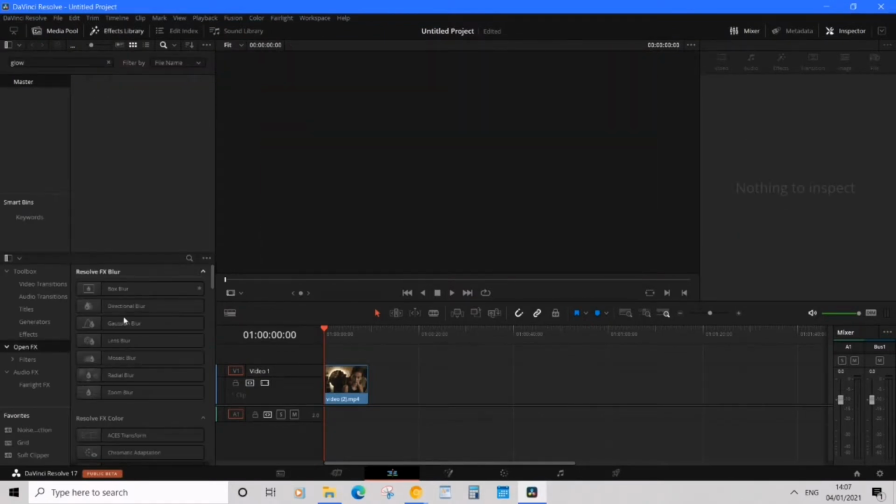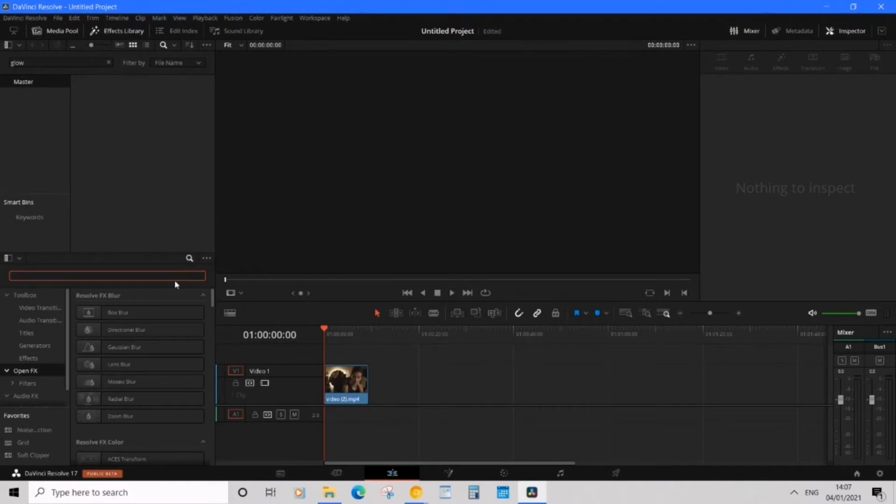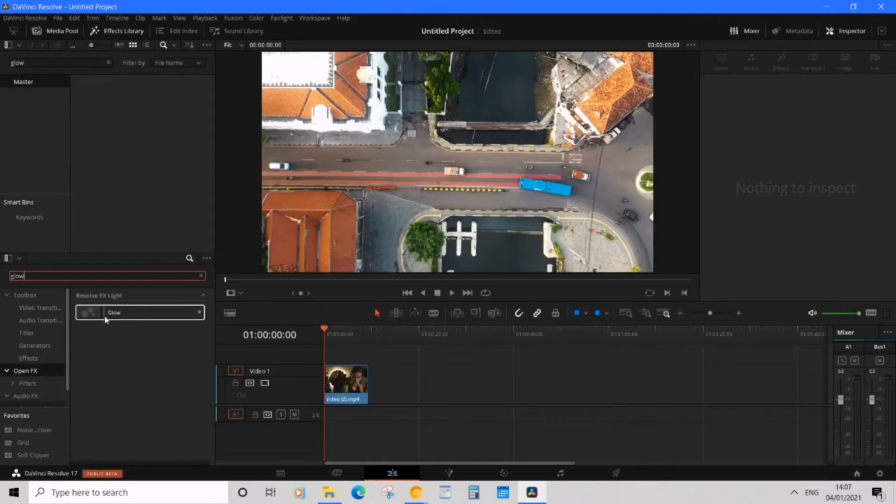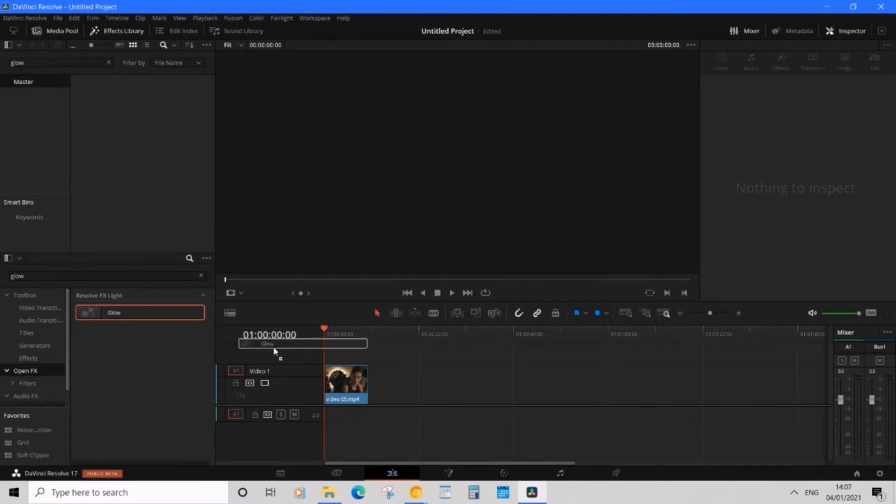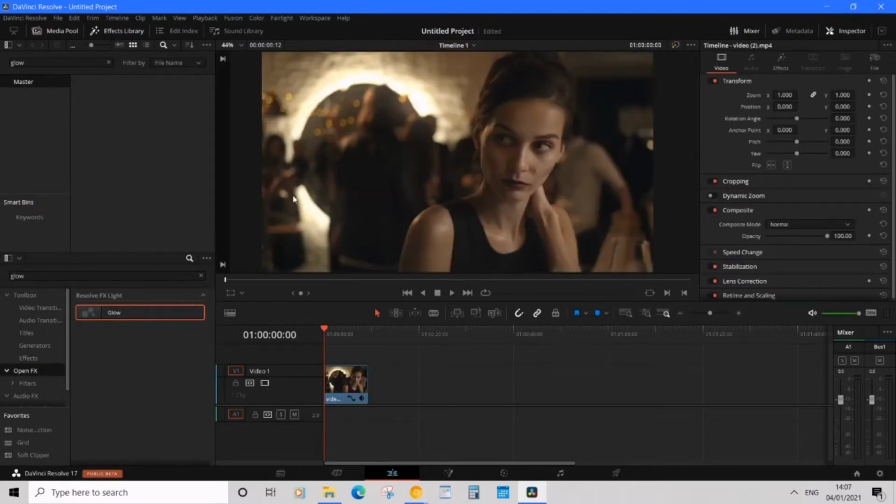Instead of searching up and down, we just want to click on the search icon and then type in glow and then enter. Here we have Resolve FX Light and it says glow. So what we need to do is select it and drag it onto our clip, like so. As soon as I drag that onto the clip, the glow of the light has actually enhanced. So I can definitely see a difference in brightness. But what if I wanted to adjust and improve the glow?